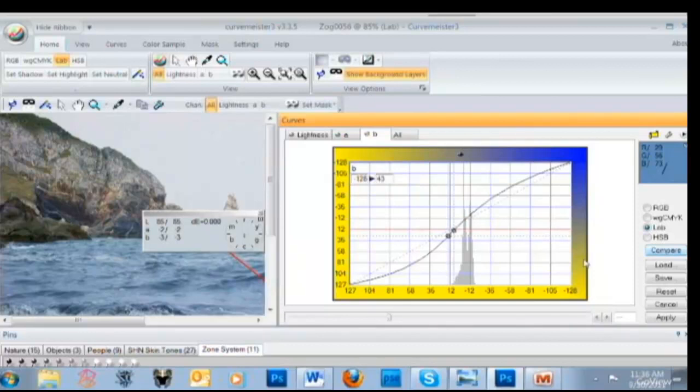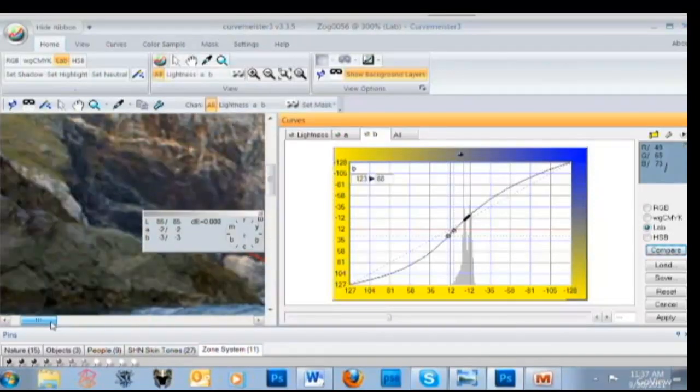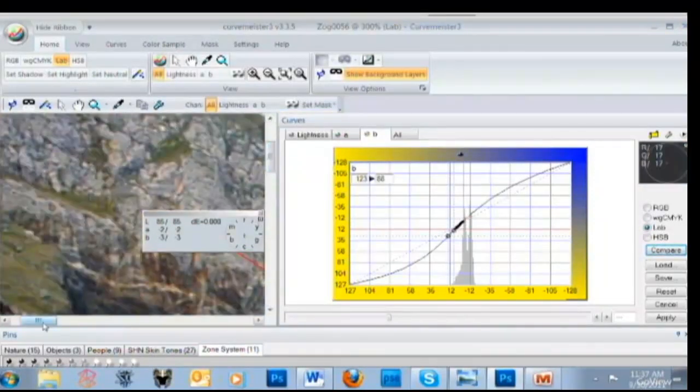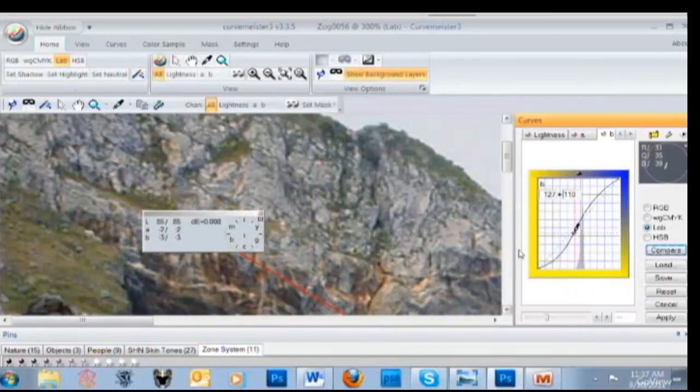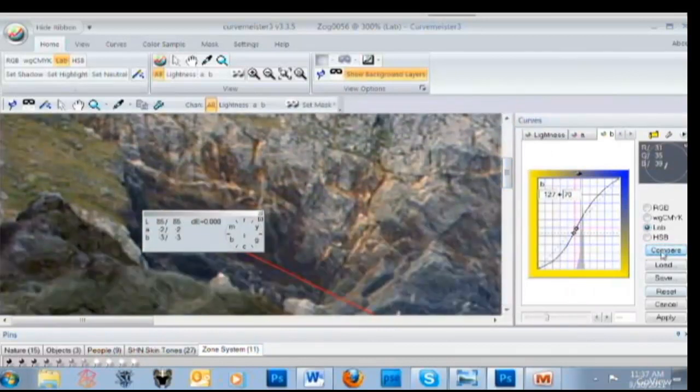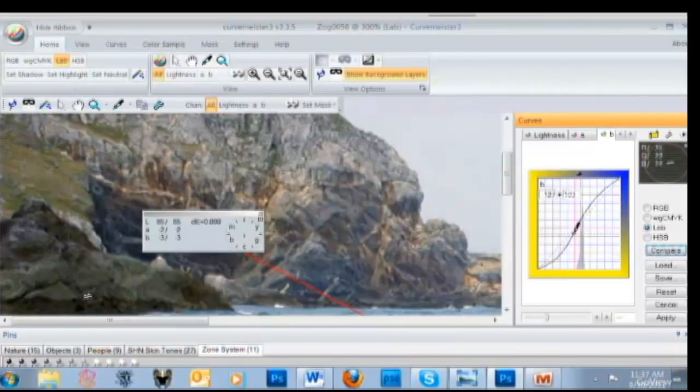Okay? So I'm making that choice, and I'm expanding it as far as I want to. So there's where we started, and there's where we are now. I'm going to zoom in here. A couple of things have happened. Because we're in the B channel, we're affecting all the yellows. So as you can see in the rocks, I'm going to make the curve smaller here. As you can see in the rocks, we've accentuated the yellows a little bit, but we've also differentiated a lot of the grass. There's a lot more color in there and a lot more separation between the hues of the yellow.